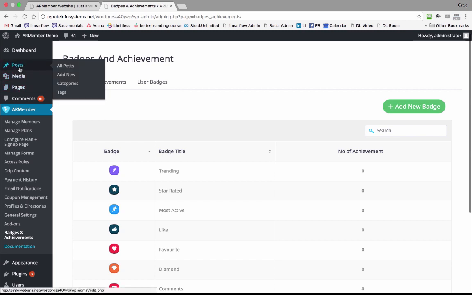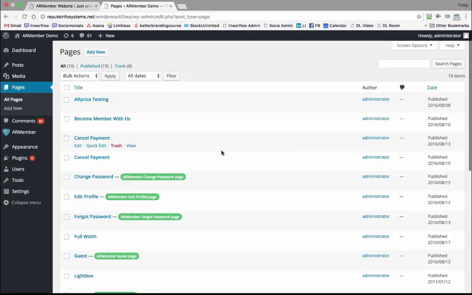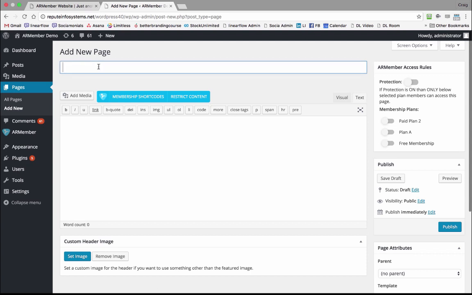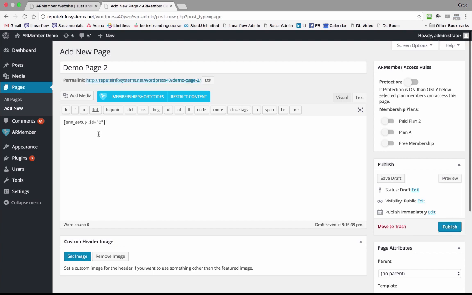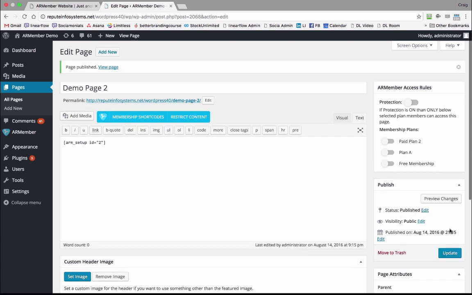So what I'm going to do now is let's go jump into our pages. And I want to add a page. Let's just create a whole new one. So we'll call this demo page 2. And I'm going to paste in my shortcode that I copied earlier and publish. The page is published, so what I'm going to do is copy this.